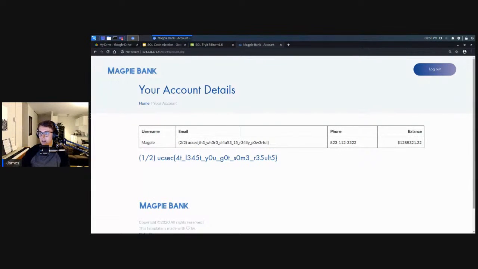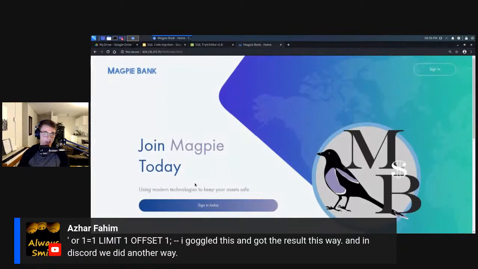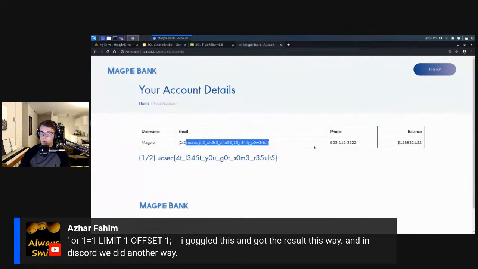So yeah, Azar looks like he found a different way to do it. I've never actually tried it this way. Let's give it a shot. So it looks like we can do or 1 equals 1. He's going to limit it to 1, and then he's going to do an offset of 1. Let's try this. And yeah, that looks like that works too.